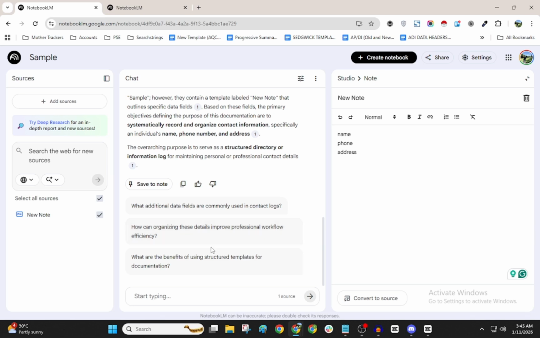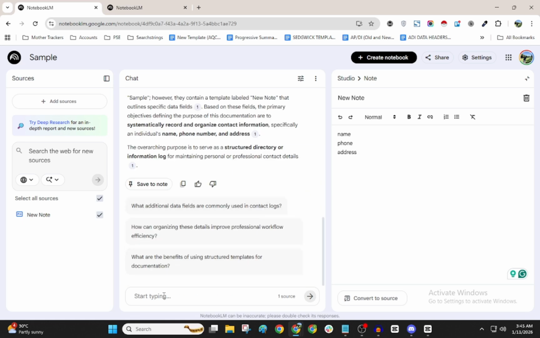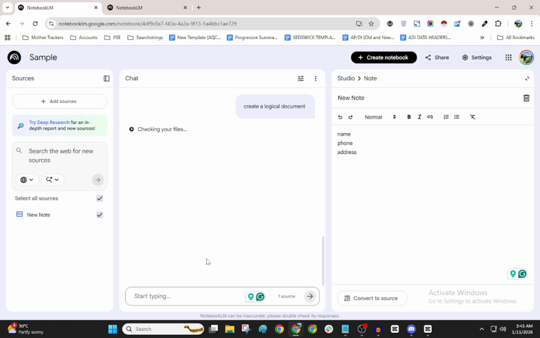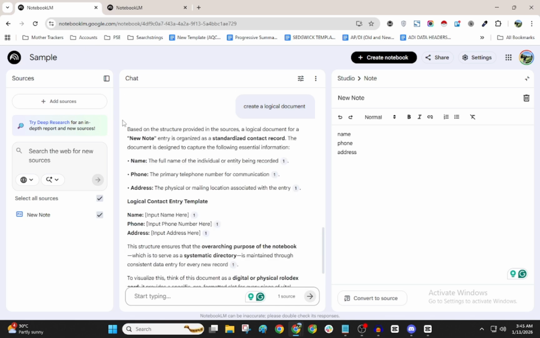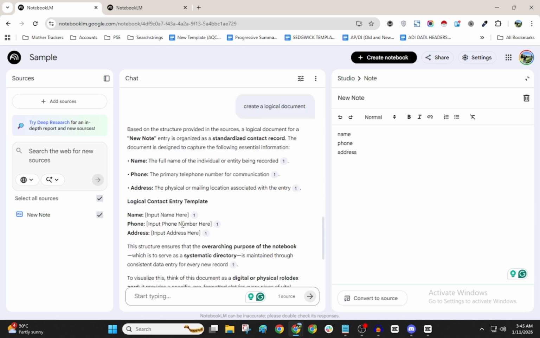Notebook LM is excellent for building structured arguments. You can ask, create a logical argument using these sources. Or you can also ask, identify weak spots in this argument. This is perfect for essays, presentations, video essays, persuasive content, and long-form scripts. Instead of guessing, your argument is anchored directly to your material.